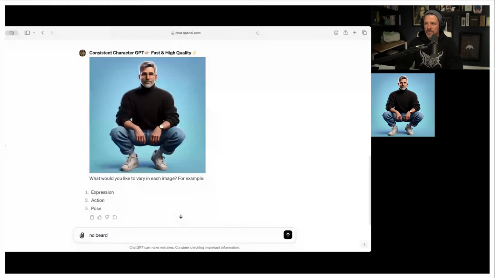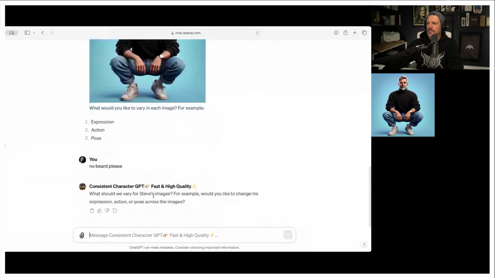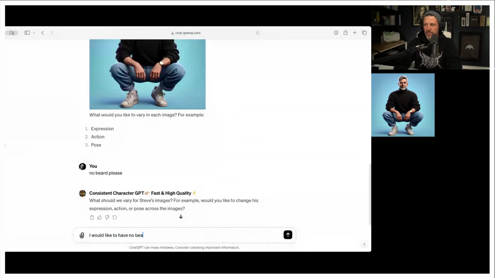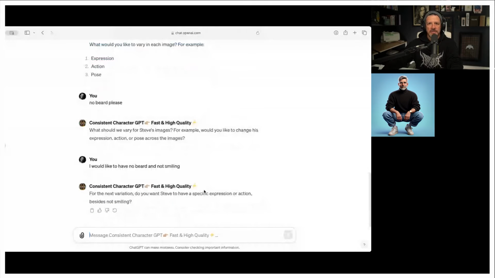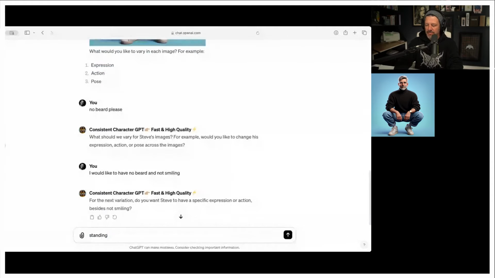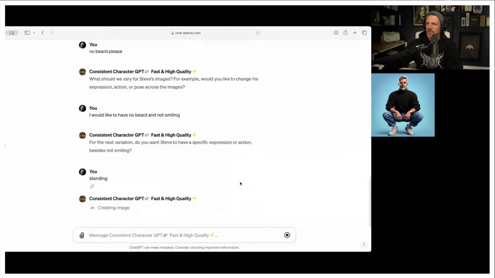So let's see. Can we do no beard, please? What should we vary for Steve's image? For example, would you like to change his expression to have no beard and not smiling? Let's see if we get something new. God damn it. It wants him to look like this. Besides not smiling, standing. Just generate. Work for me, machine. Let's go.